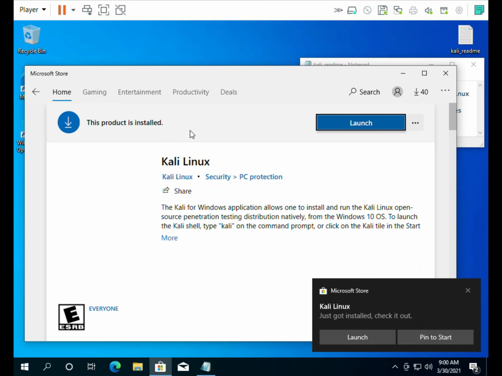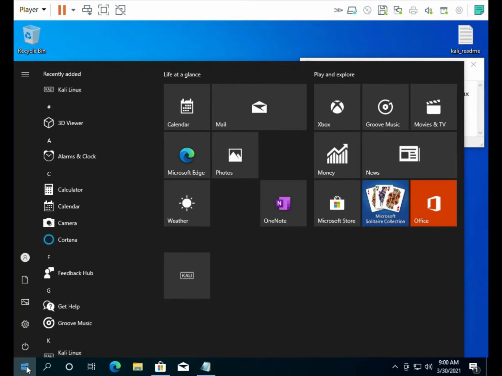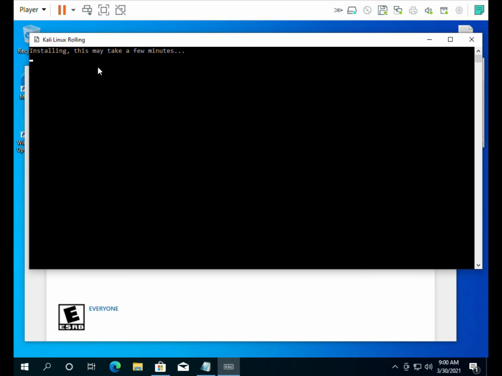Okay, once it's installed, a notification will pop up, launch. Maybe we might go pin to start. So then it's on the start bar. So if we go start, there you go, it's at the top there, Kali Linux. So we'll click that. And it says installing. This may take a few minutes. So you'll be prompted to enter a username and password.